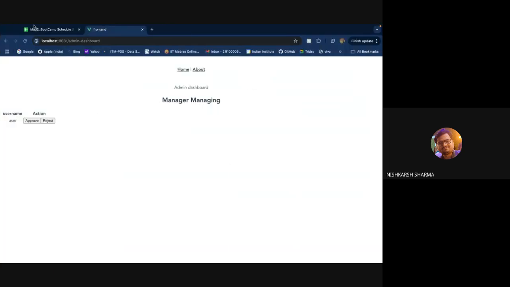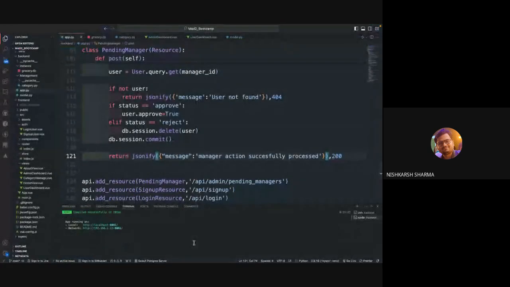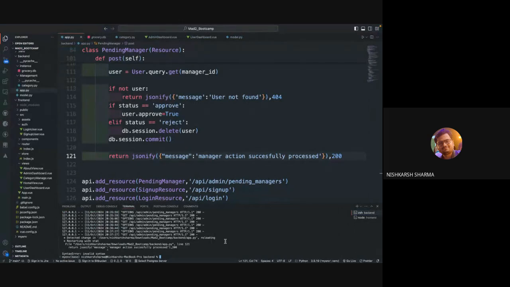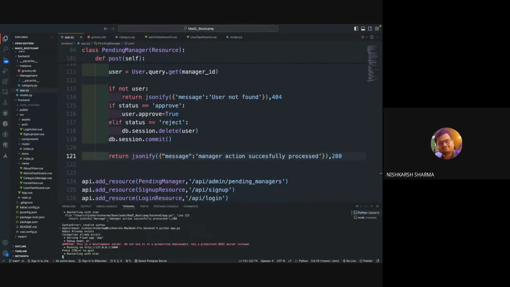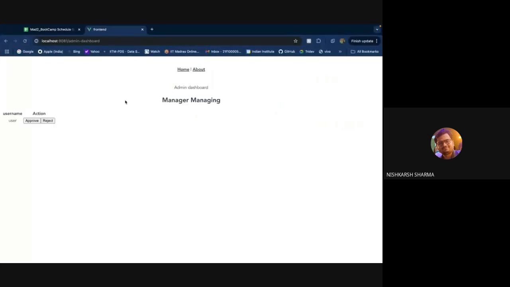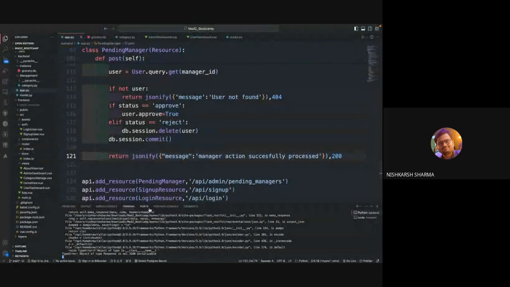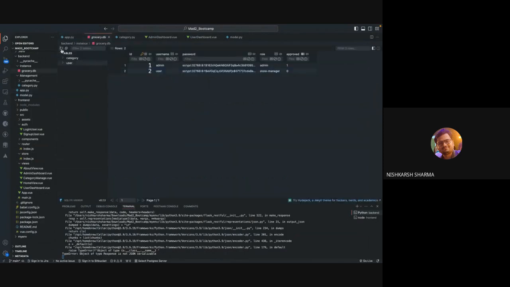So now refresh it. Refresh. Okay, you will be seeing now. If I click on approve and then confirm, so I think we got some error. Object of type Response is not JSON serializable.